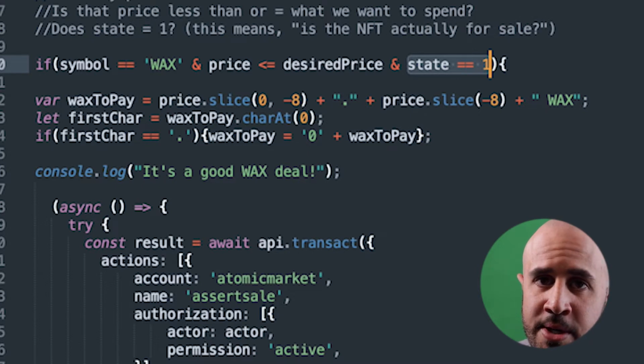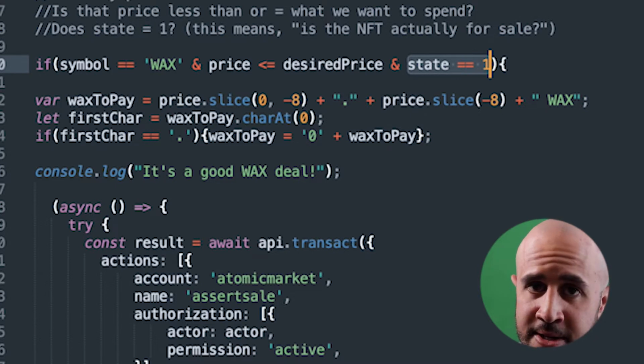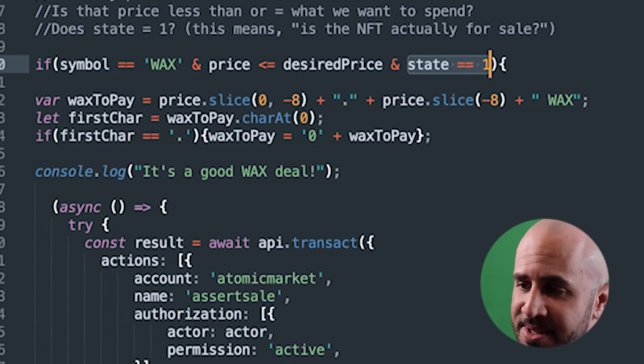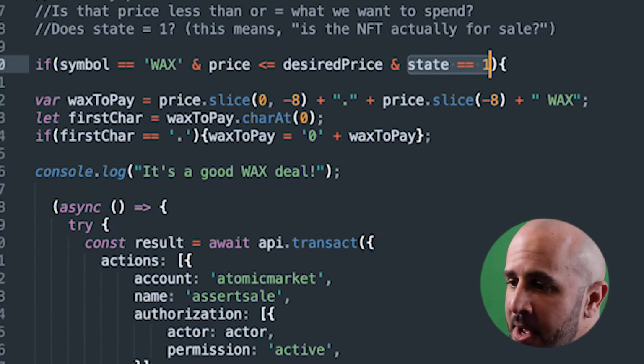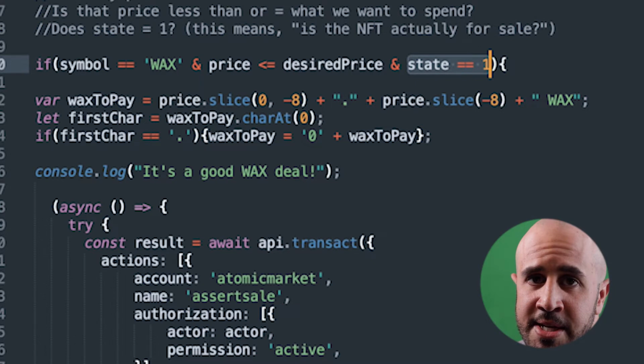The way the blockchain works is a sale can exist, but it might not actually be for sale. I know that doesn't really make sense. Let's say I listed an item for sale and then somebody bought it.